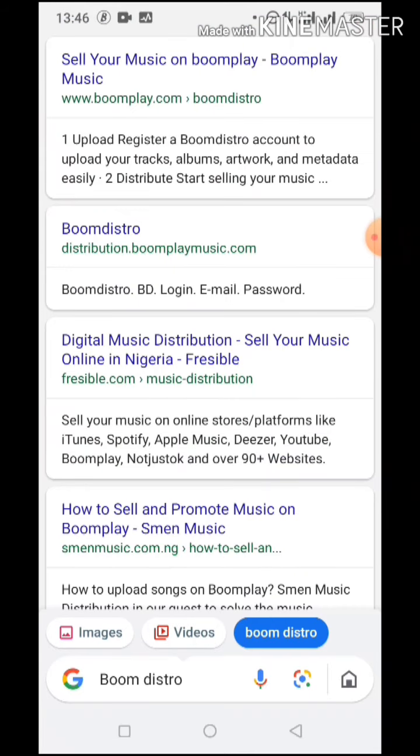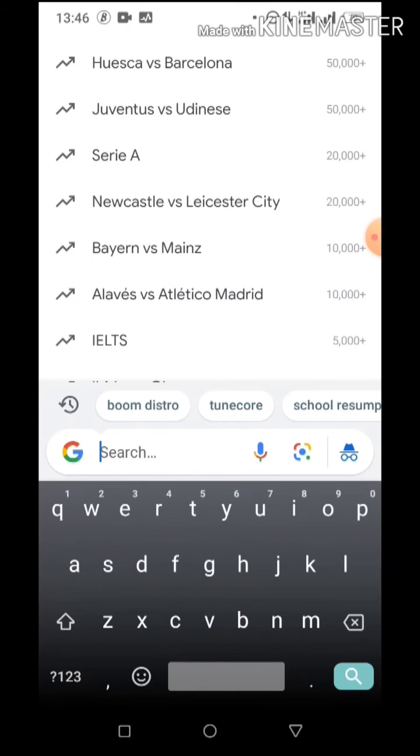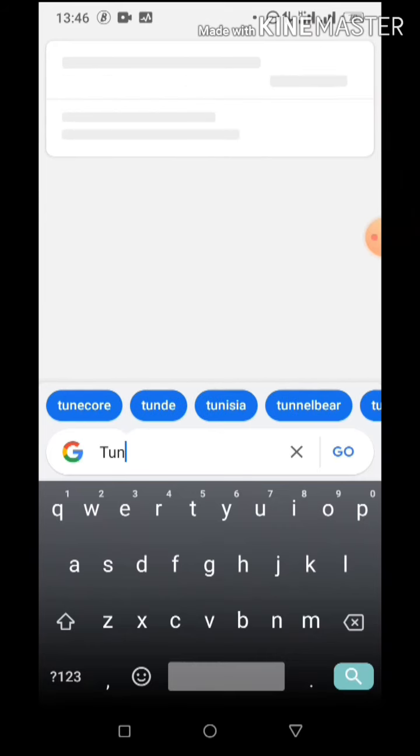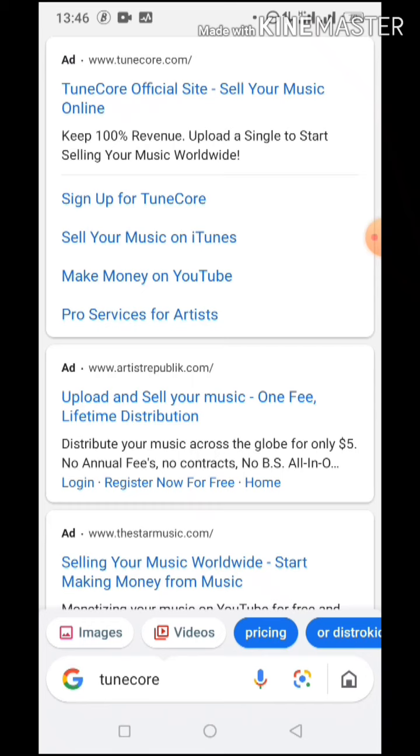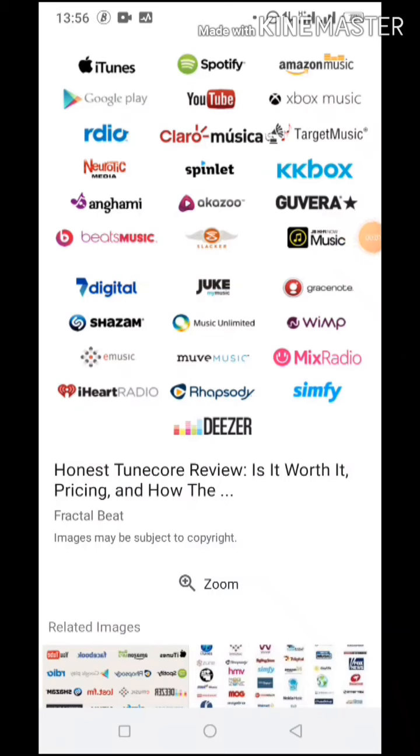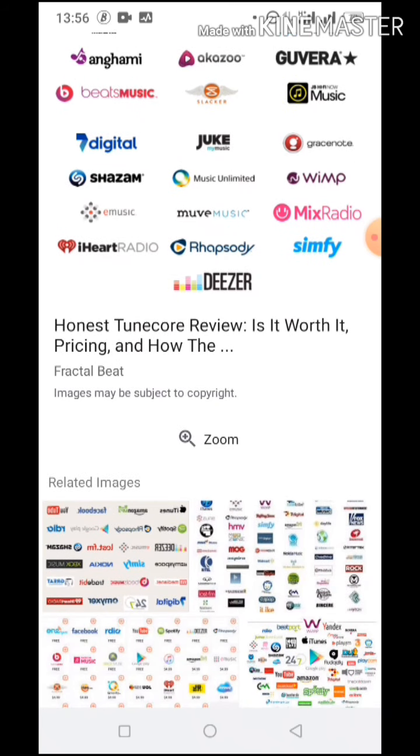You can also upload your music through TuneCore. I will recommend TuneCore because TuneCore is a service that is legit, and TuneCore uploads your music directly to Boomplay and others. So through TuneCore, you can upload your music to many services apart from Boomplay. You can upload it to iTunes, Spotify, Amazon Music, Google Play, YouTube, Xbox Music, and so on through TuneCore.